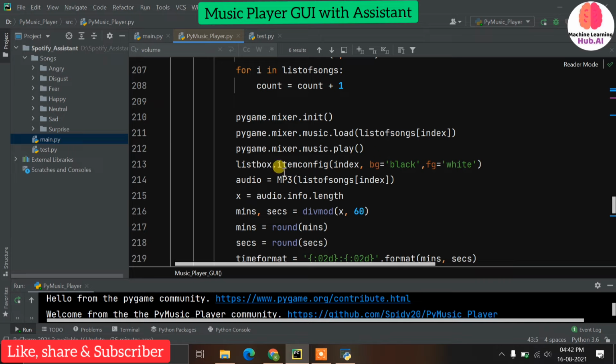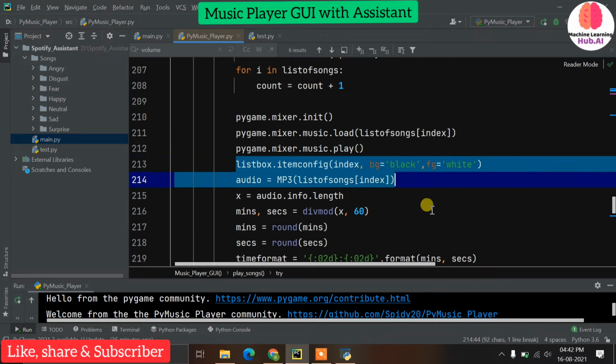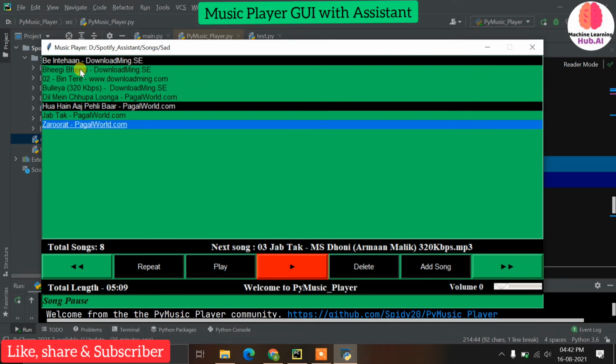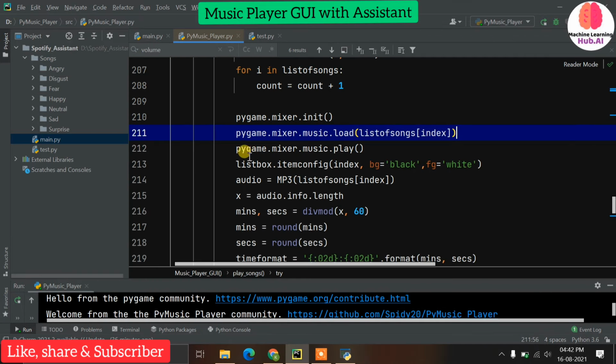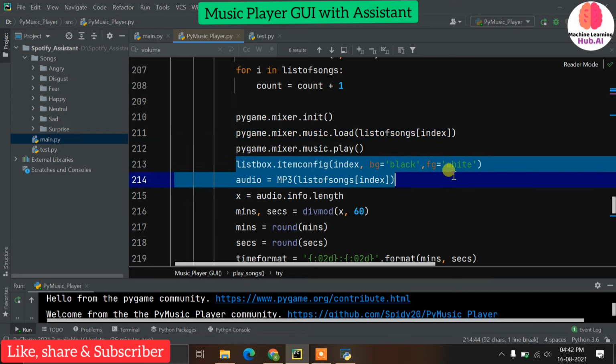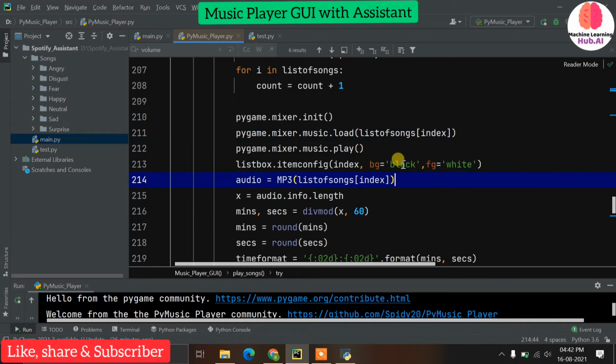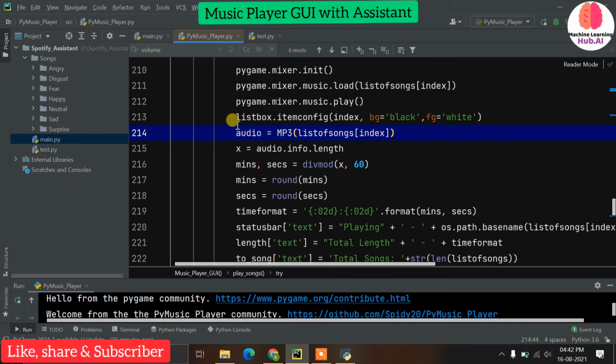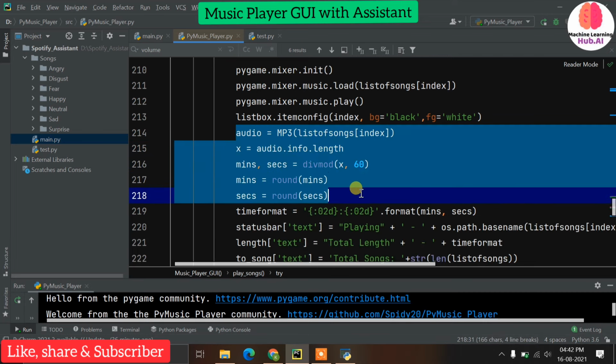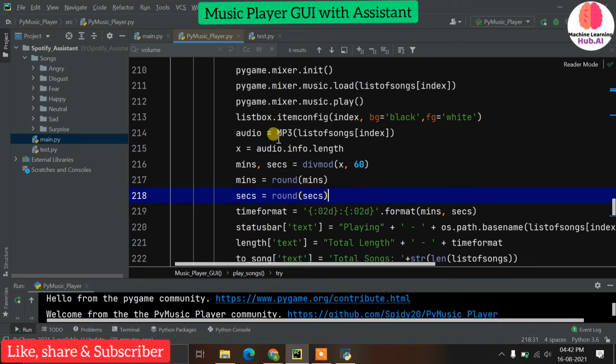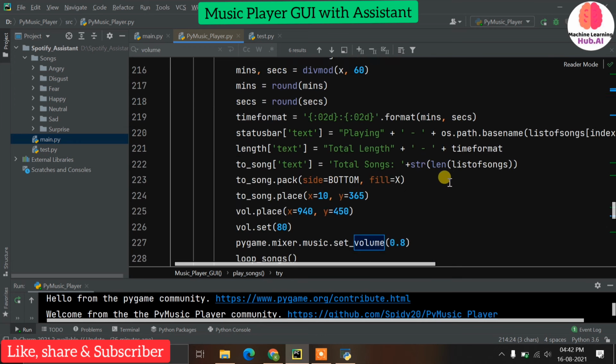Now we need to understand the list box item config. If the song is playing, then the song should be displayed in black. So I'm using listbox.itemconfig, currently with background black and foreground white, right? Now for that particular song I need to get its timing. This mutagen function comes from mutagen. Mutagen will give you the number of seconds of the song, like if it is 5 minutes, it will give you 300 seconds, right? So we need to convert that into minutes and seconds, and that's why I'm using the time format here.